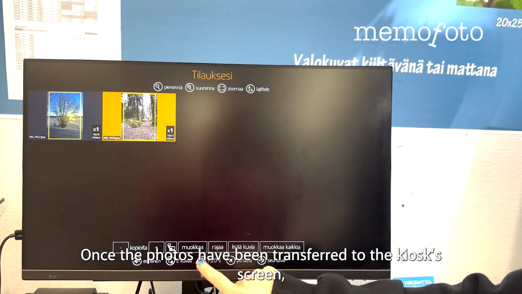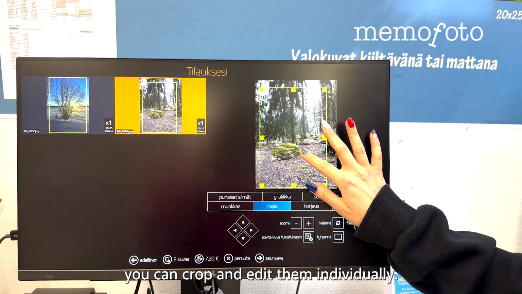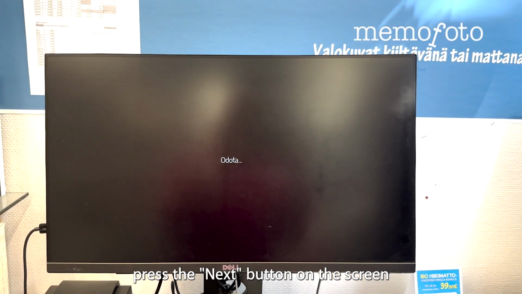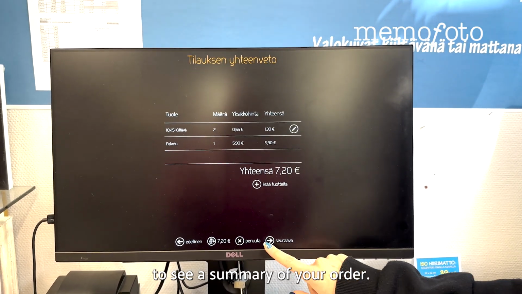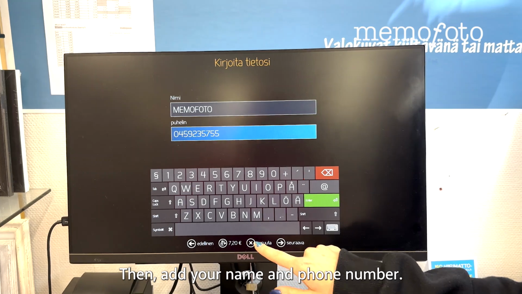Once the photos have been transferred to the kiosk screen, you can crop and edit them individually. When you're satisfied with your choices, press the Next button on the screen to see a summary of your order. Then, add your name and phone number.